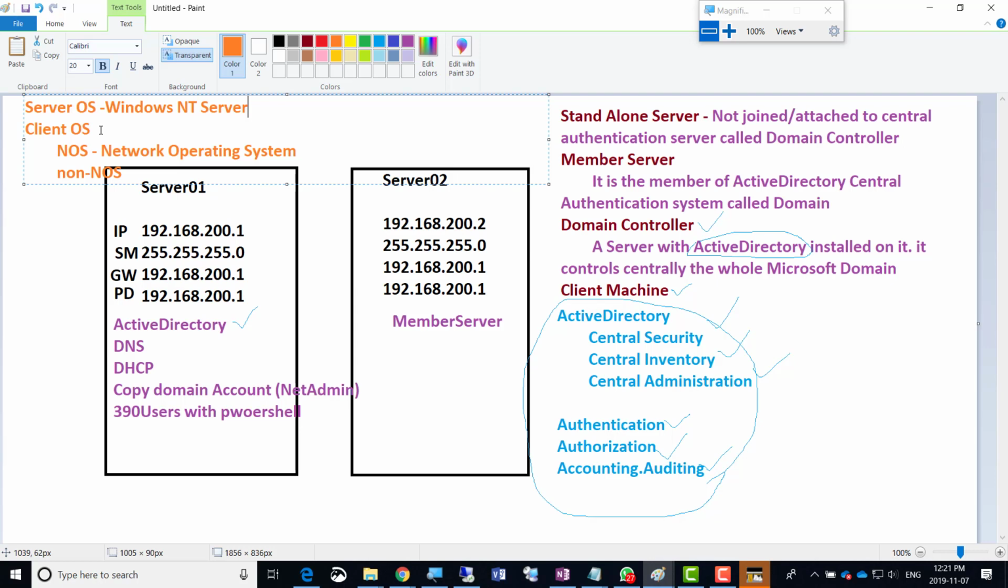So server 2 could be a file server. Server 3 would be a print server. Server 4 could be a web server offering web services. Server 5 and so on: antivirus server, and then SQL server, database servers. So one server is offering one specific service to thousands of client machines and clients.